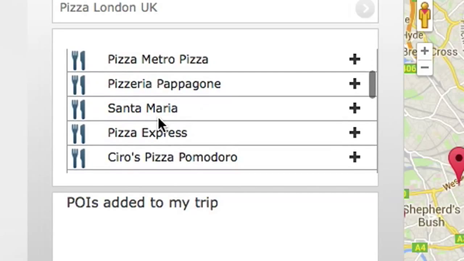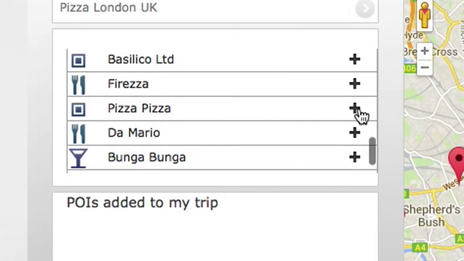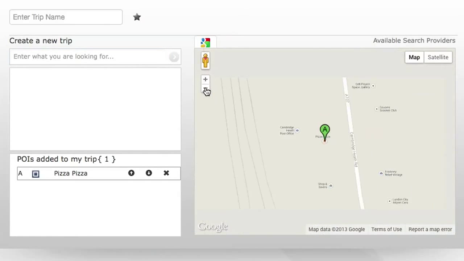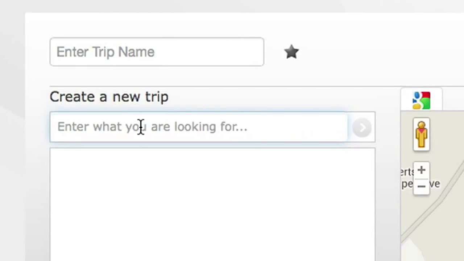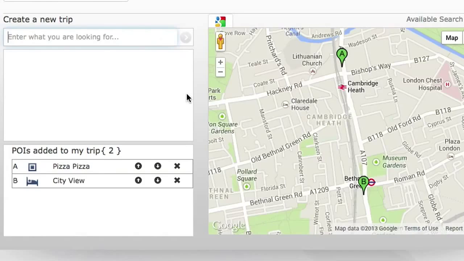Now select your pizza place. This restaurant, or POI, will now be added to your trip. Each trip can include a total of 10 POIs, and you can add a maximum of 50 different trips per service provider. If you want, you can repeat the search and look for a different POI, which can then be added to the trip.